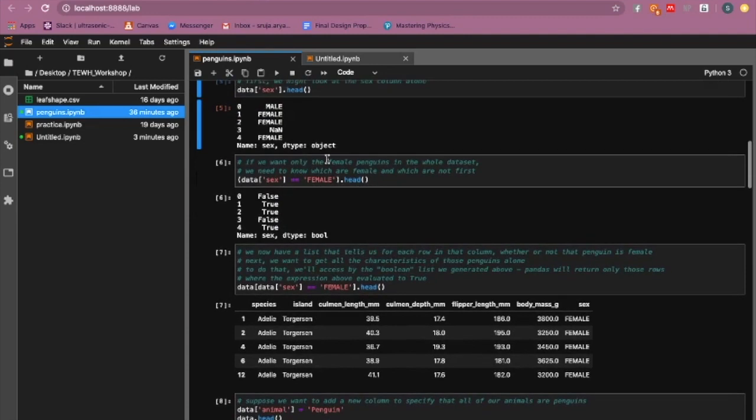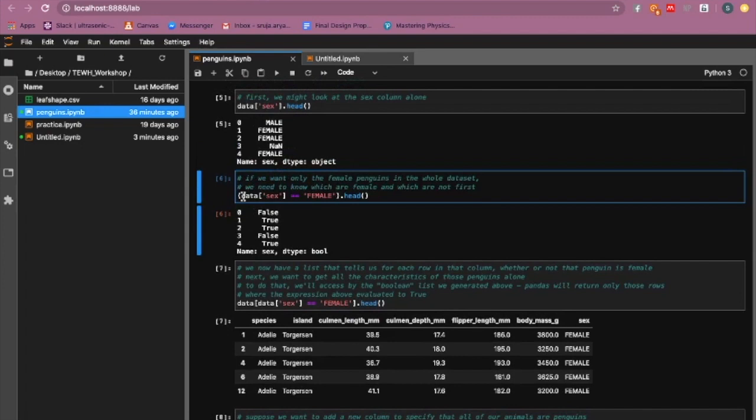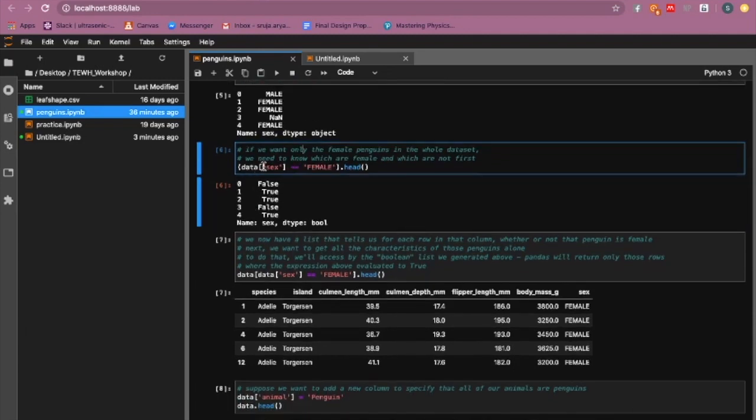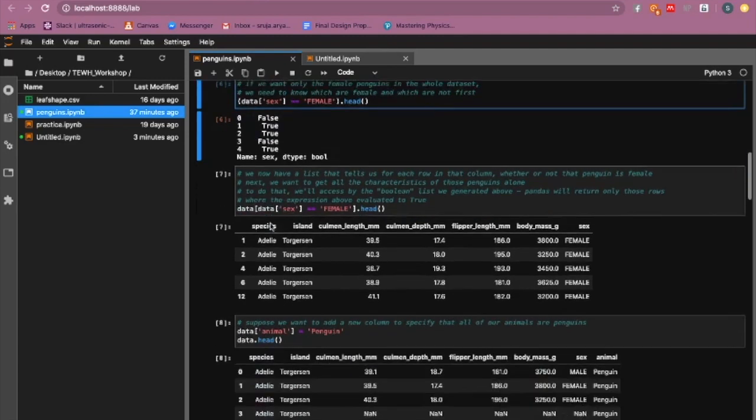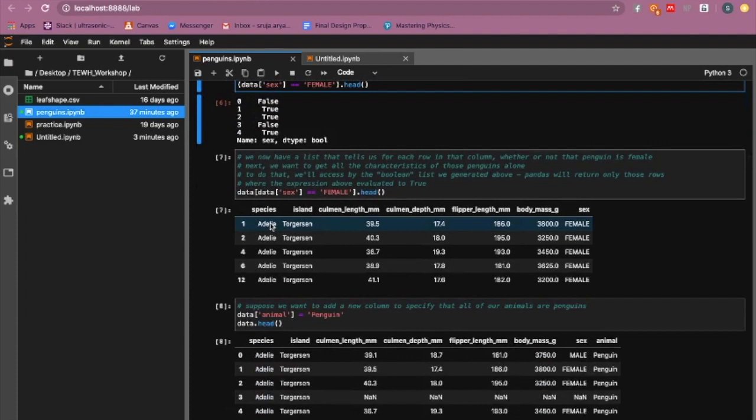Okay, and now if you want to know if the penguins are female, so if the sex is female, how we would do that is access that data set the same way by going data sub sex, but we set it equal to female, so now that will return an array of Boolean variables for whether or not that sex is actually female. Okay, so now that we have a list that tells us for each row in that column whether or not the penguin is female, we want to get the characteristics of those penguins alone.